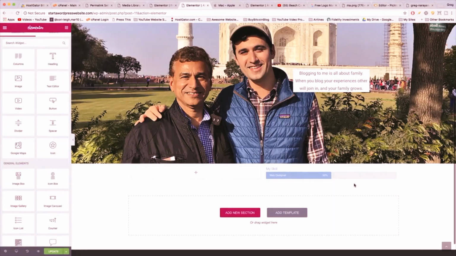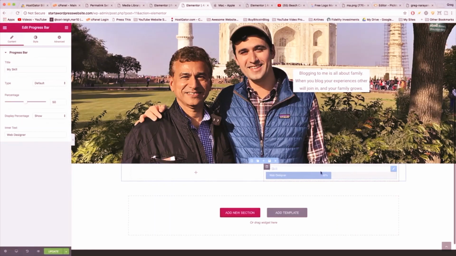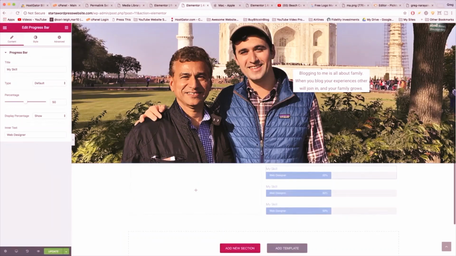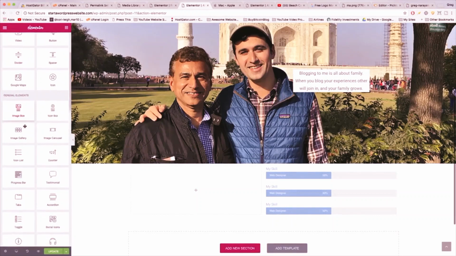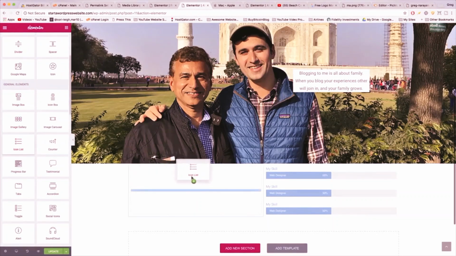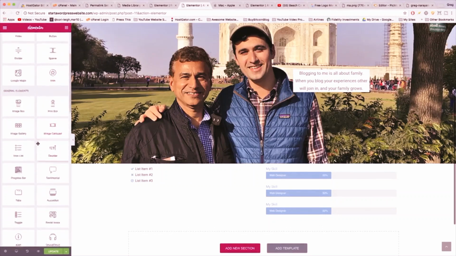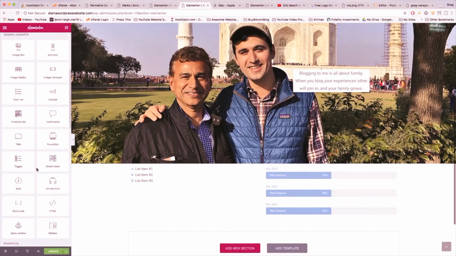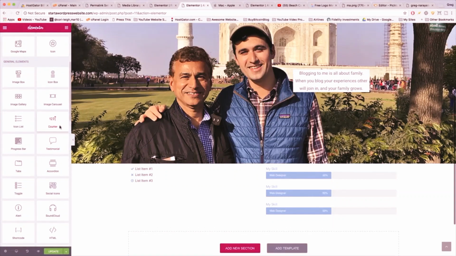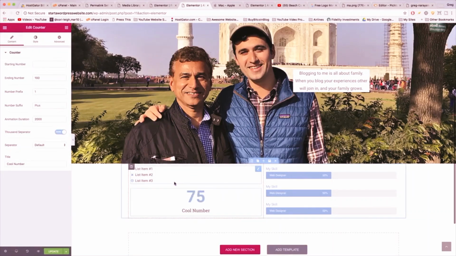Or instead of dragging it in, something cool you can do is just duplicate it. So we can click on the progress bar, and then in the pencil area, just hover on the blue pencil and click duplicate and duplicate. Now in our left column, let's go to the Rubik's Cube, and I want to add an icon list. All right, very good. And back to the Rubik's Cube, and we're going to add a counter. You probably found it quicker than I did. And there's our counter. Very cool.